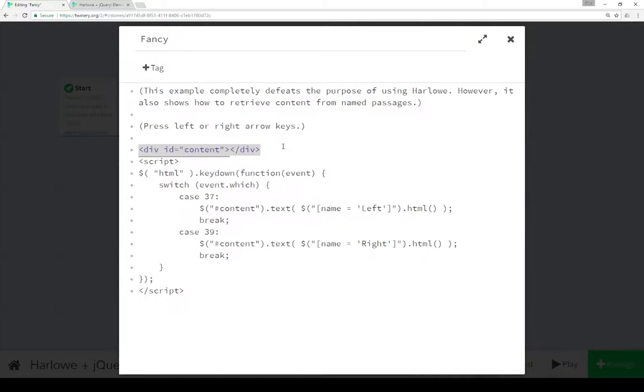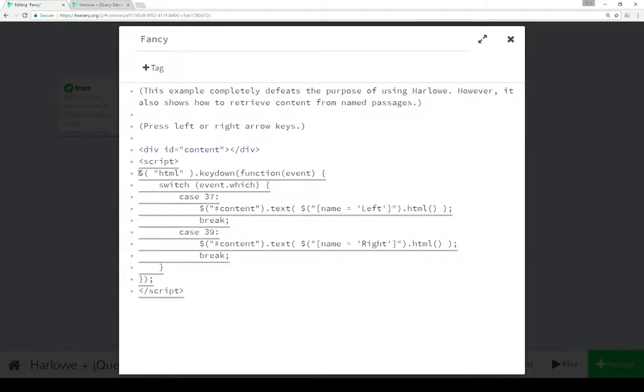Again, this is totally defeating the purpose of using Harlowe, which we could do here. Instead of using jQuery to override all of this and make it so much more complicated, we could use this with display macros, or print macros, or even text macros, depending on how we wanted to structure things, as well as with the passage macro to look up the content of a passage. But again, as an example, and using jQuery to completely defeat the purpose of using Harlowe, we can act on a keydown event to do different things.